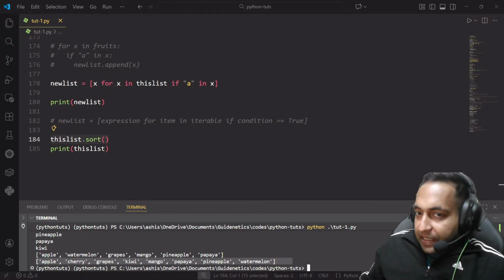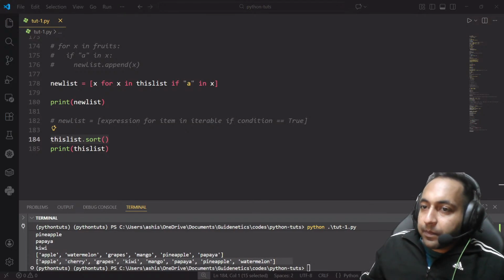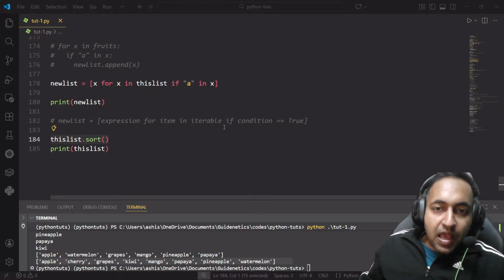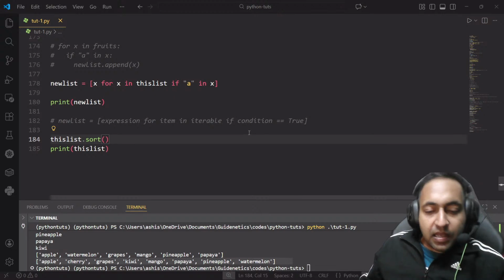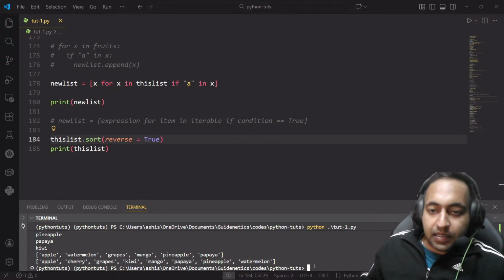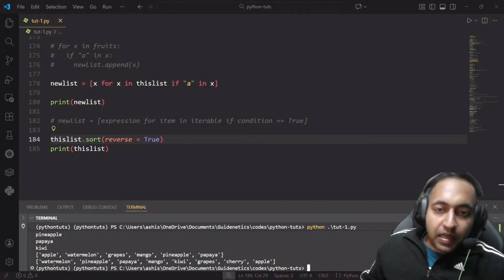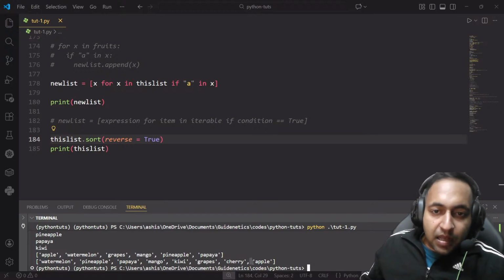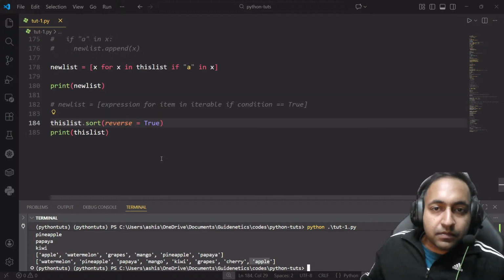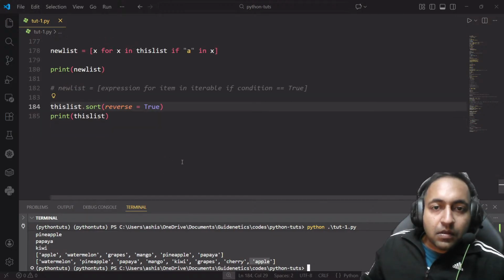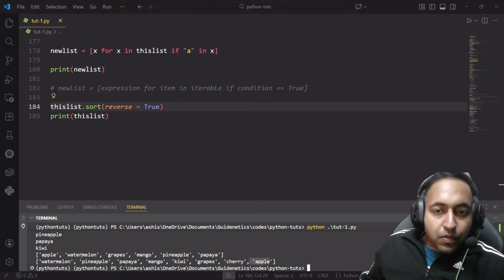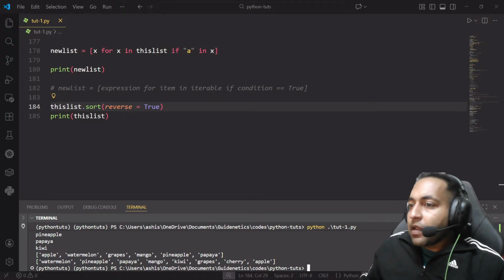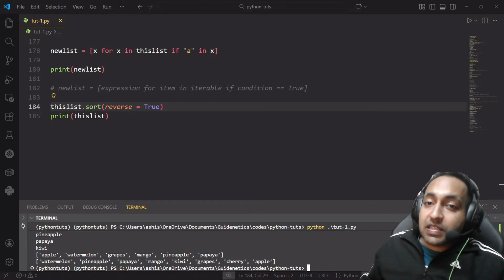Now, if you want to sort in descending order, you can pass a parameter reverse, and that will sort the list in a descending manner, like this. And now watermelon, pineapple, papaya, mango, okay, and apple is at the last. Yeah, watermelon, pineapple, papaya, mangoes. Great. Okay, after that, we can also customize the sort function.